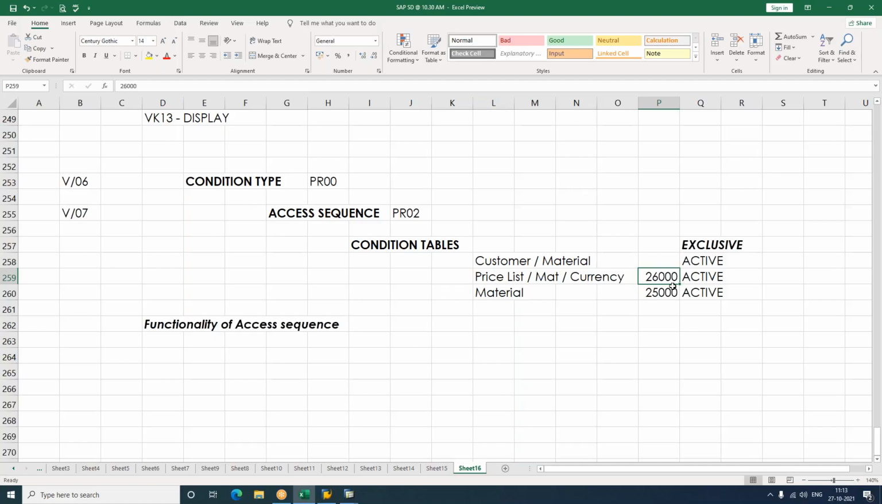In the same way, a record is maintained, but the exclusive indicator is not active. Then what will the system do? It will move to the next table, material combination. For this combination, system will check whether any record has been maintained or not. Record maintained, exclusive indicator is active, so your selling price will be copied as what? 25 itself. In case it is blank also, the selling price will be copied as 25 itself.